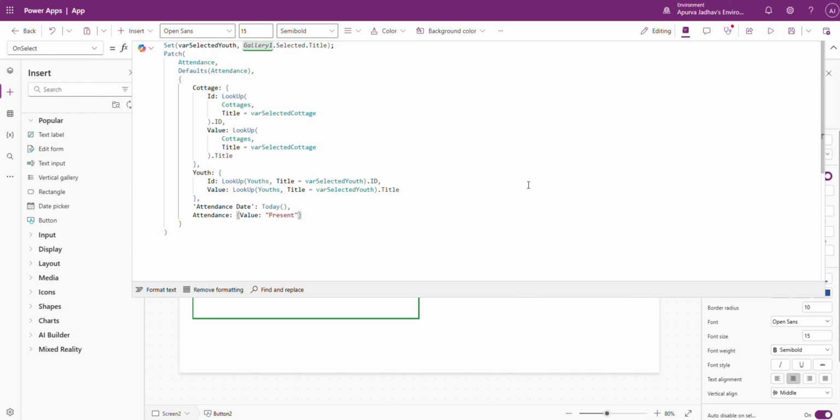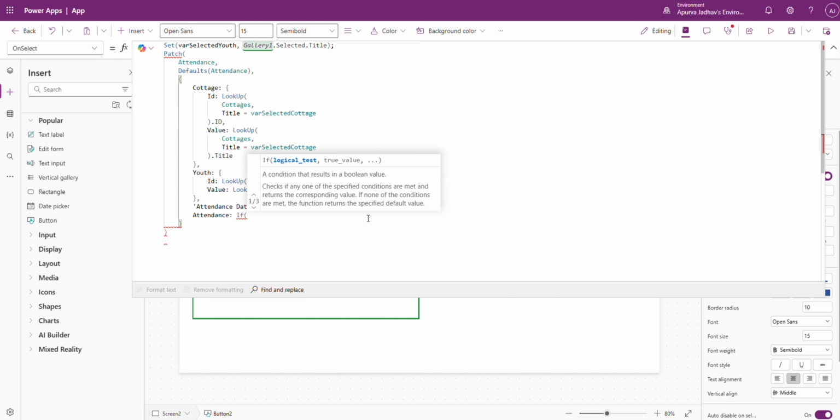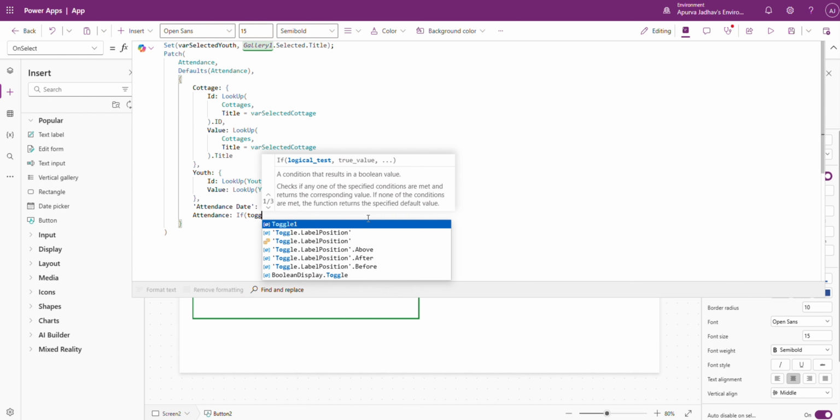But we need to send the value based on the toggle that is selected. So based on the toggle value, let's say it's true, then we mark the student as present, or if it is false, then we mark them as absent.